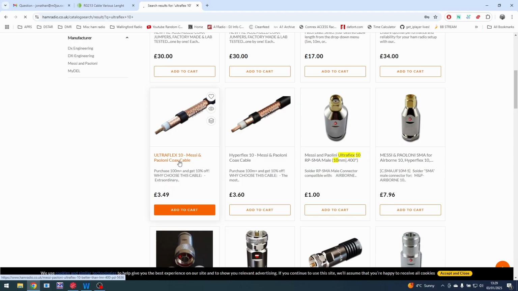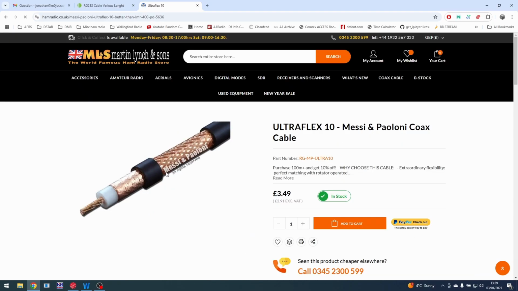So let's just pull it up on the Martin Lynch & Sons website. Here it is. It has gone up in price, I have to say, since I last bought any. £3.49 a metre. It is the same external diameter as RG213, but it's double insulated, double coated. So you've got a braid and you've got a foil and a foam dielectric. It works brilliantly. Of course, again, you're going to need to buy the plugs as well.